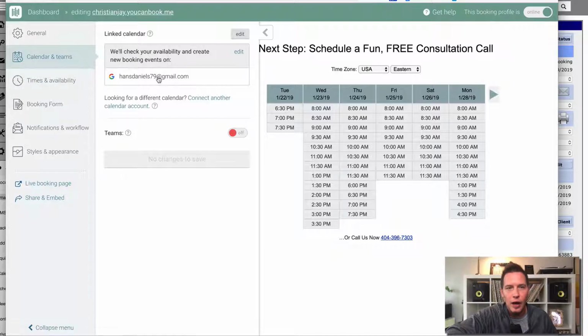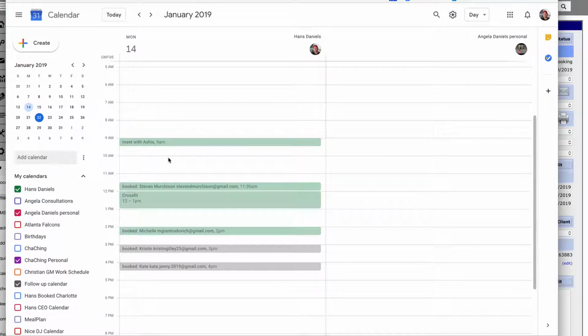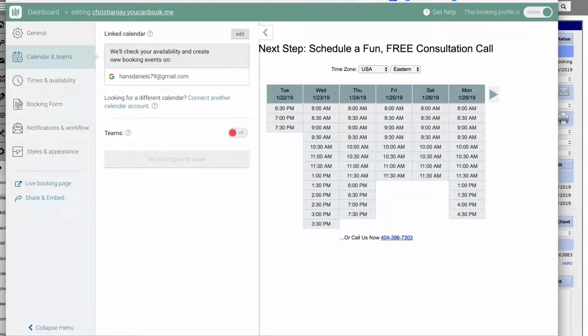Calendar and Teams. I actually have this set up to my personal calendar. You can see when someone sets up a call, it goes in my calendar. That way, if I put something on here like CrossFit, or if I need to go do something, it'll block that out, and it won't schedule a call while I'm doing something. So I actually use my personal Google Calendar for this link right here. All right, so that's the calendar that I hook up.